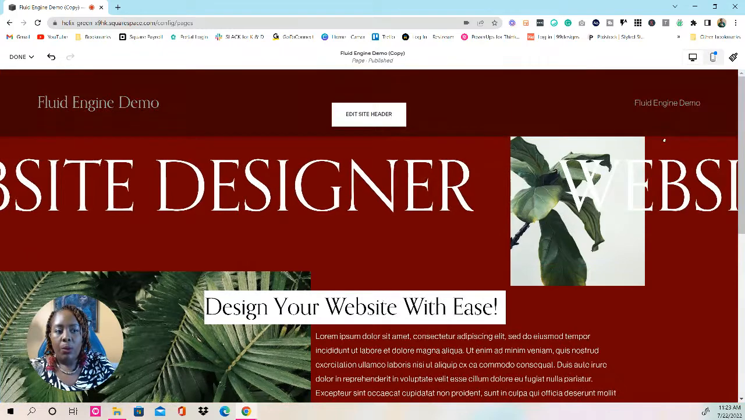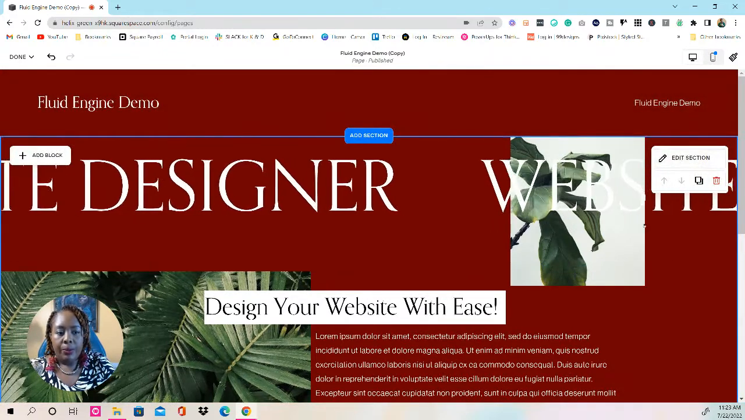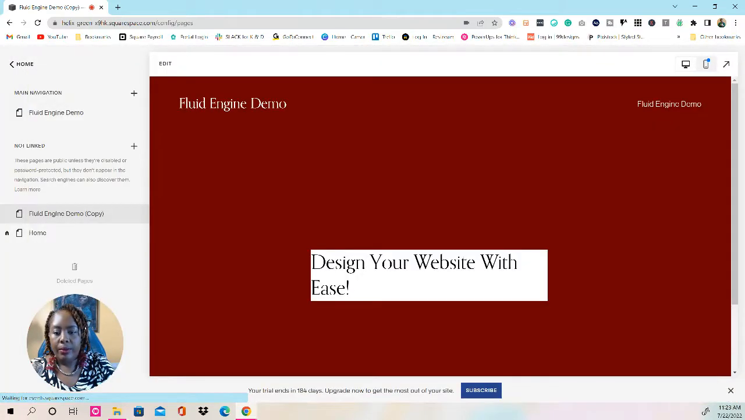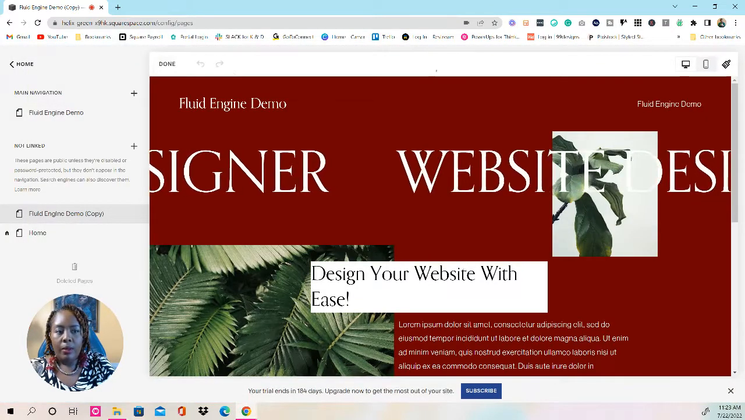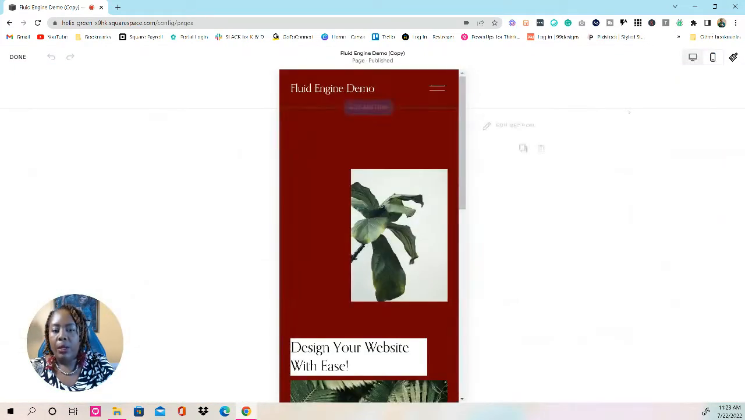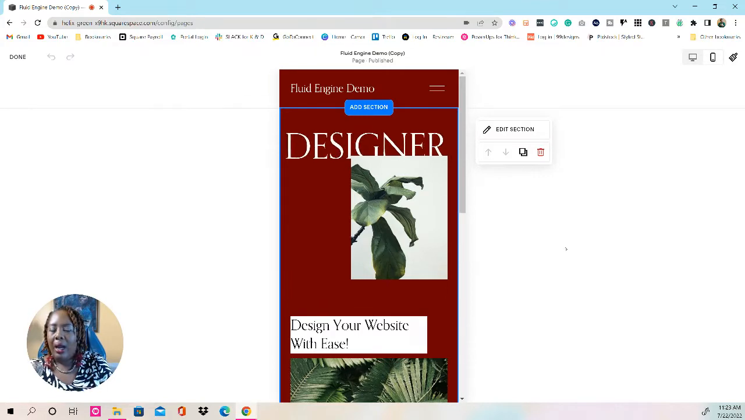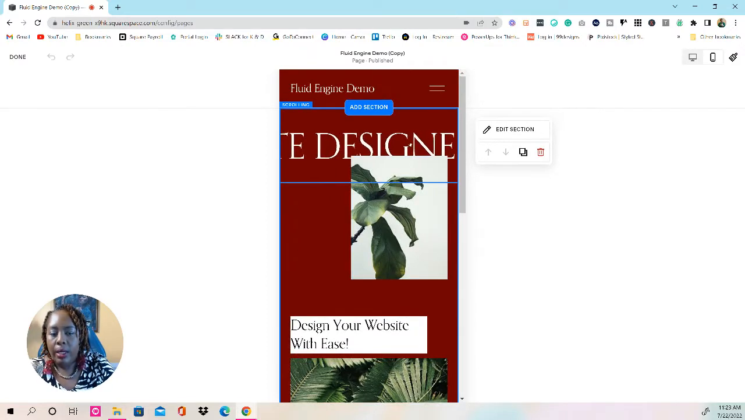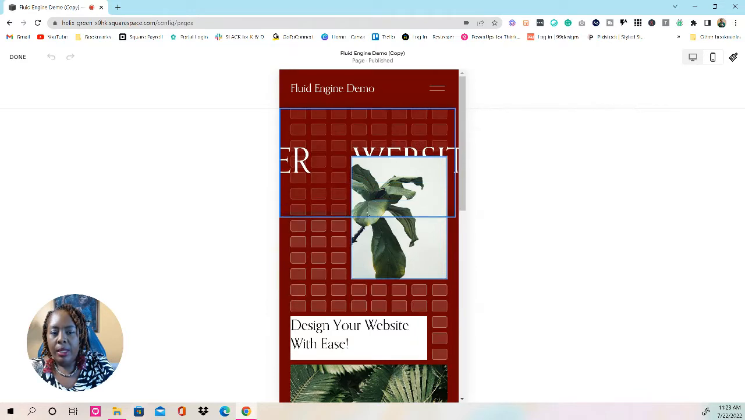So if I were to go here, let's go ahead and save this really quickly. Okay, and if we were to go up here and go to the mobile view, you see how the layout is a little wonky on the mobile? You can actually edit in the mobile to make this look good. So maybe we leave this here, move it up a little bit, and shrink it back a little bit here.